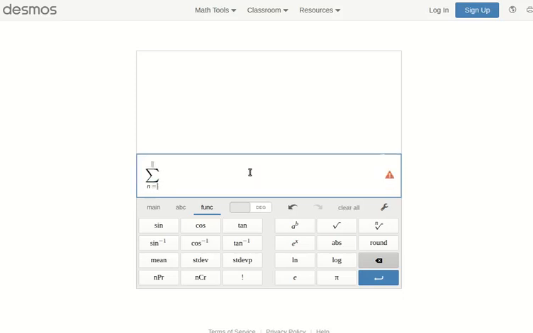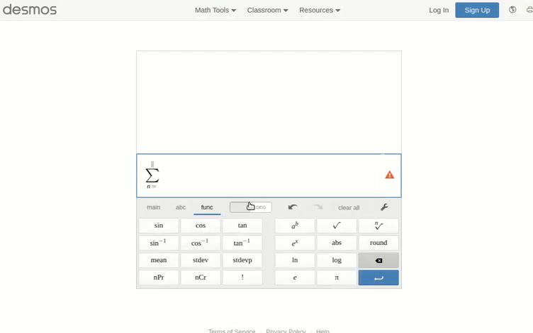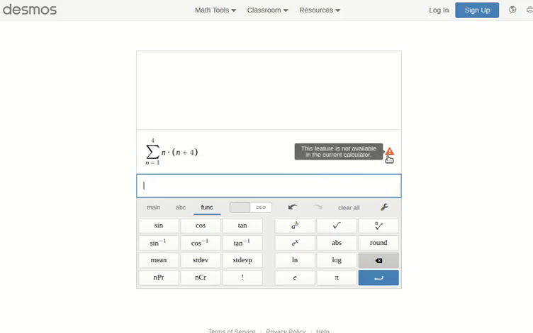Let's do that previous problem that we were doing. So 1 to 4 of the i and i plus 4 kind of thing. So I got 1 to the 4. And I can't use an i. If you notice, that's an n right there. So I'm going to say n times n plus 4. Oh, feature is not accepted in the current calculator. You know what? It looks really pretty, though.